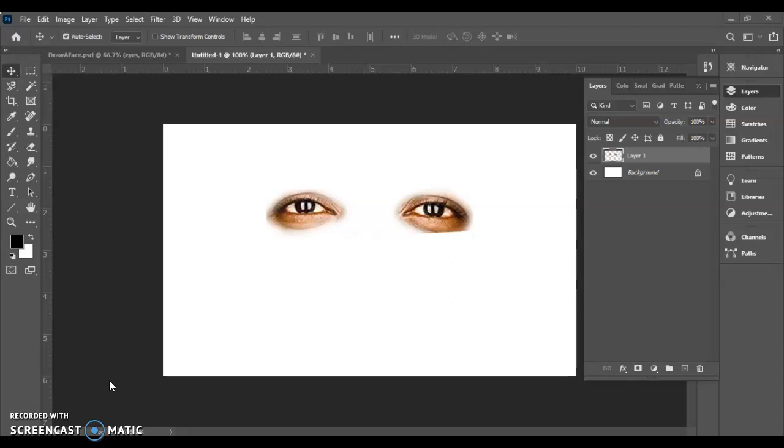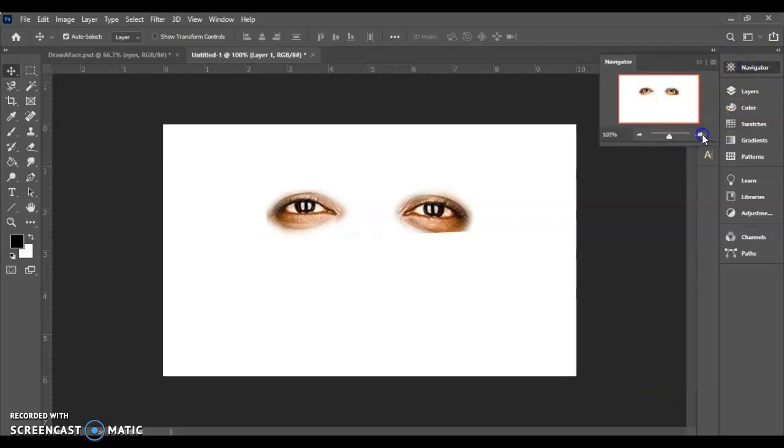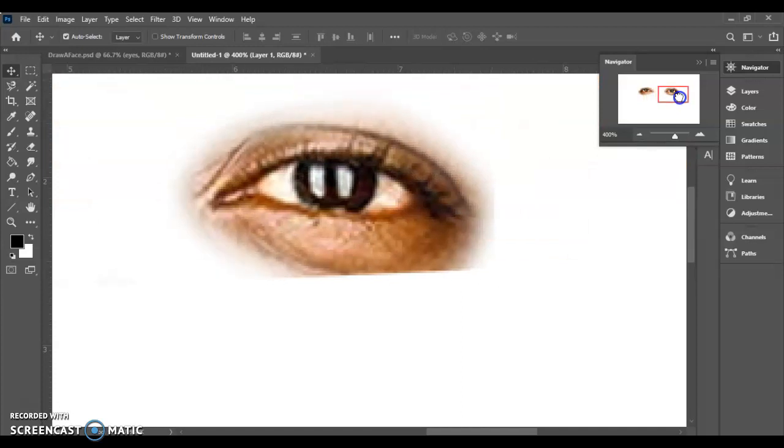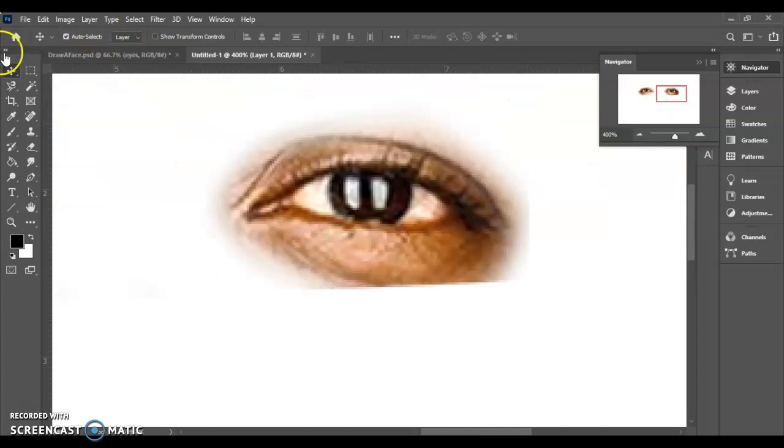So first I just want to say make sure you have your eyes on their own layer, that are your reference eyes, and that you continue to build up from that by adding new layers. You also want to make sure you have your navigator open so you can zoom in and out on your eyes. And it helps if you stack your toolbars side by side. It's just easier to grab things that way.